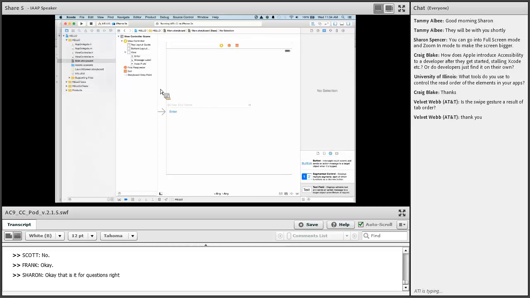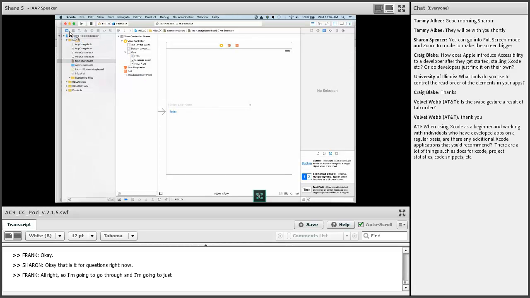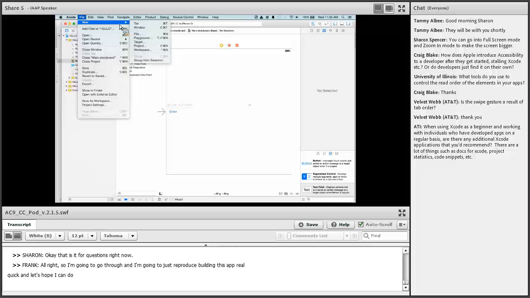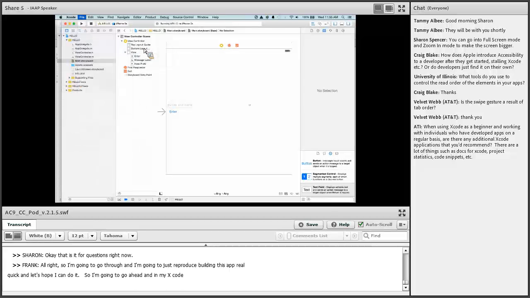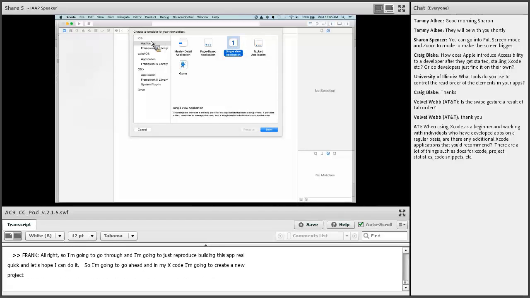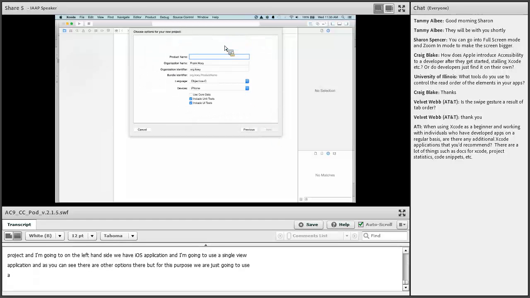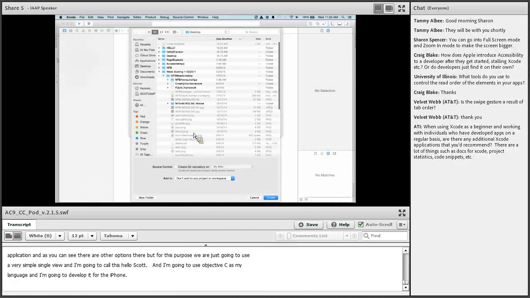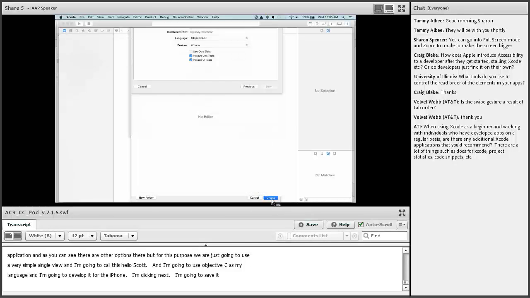All right, so I'm going to go through and I'm just going to reproduce building this app real quick, and let's hope I can do it. So I'm going to go ahead and in my Xcode, I'm going to create a new project. Along the left-hand side, we have an iOS application, and I'm going to use a single view application. And as you can see, there's other options there, but for this purpose, we're just going to use a very simple single view. I'm going to call this Hello Scott. And I'm going to use Objective-C as my language. I'm going to develop it for the iPhone. I'm clicking next. I'm going to save it to my desktop. I'm not going to use a Git repository.